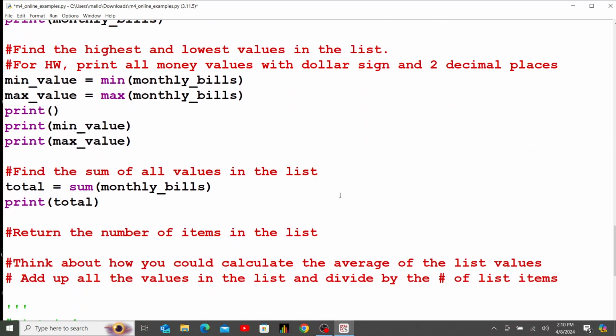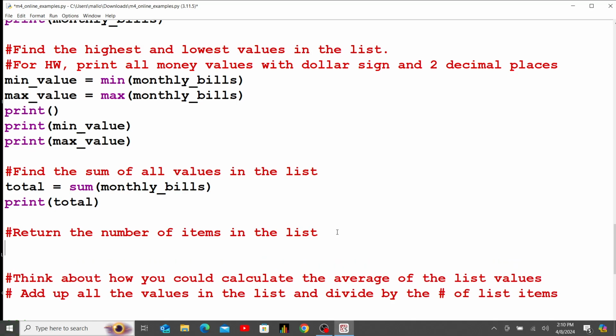Right. We're going to do one more function real quick before we test it. And this is going to be a function that gives you back the number of items in the list. All right. So let's say num_items equals. This function is called len, for length. Give me the length of the list. And just like always, we've got to pass the list name in here.